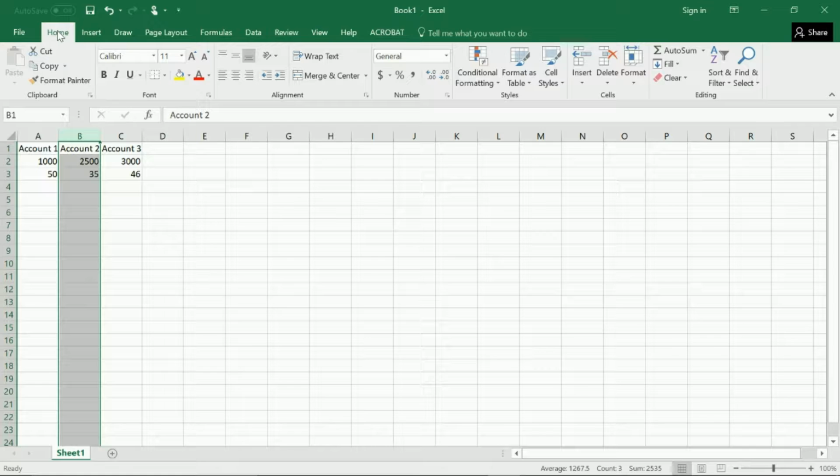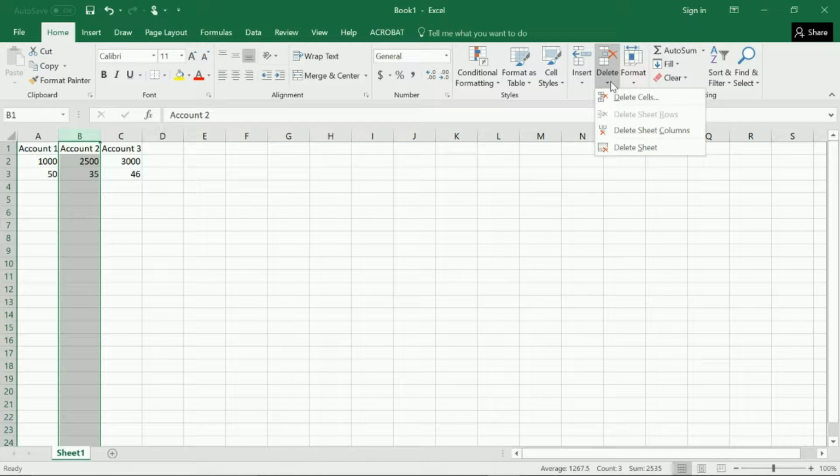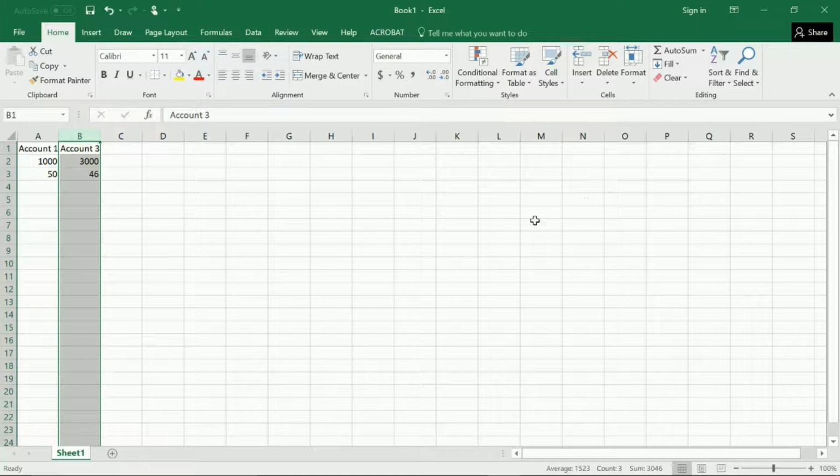In the Home tab on the ribbon towards the far side, you see the Delete button. There is a drop down and you can see several options. Delete Sheet Columns will delete the columns. It does not delete the letter B, but it deletes the contents in column B and moves the contents from column C into column B.